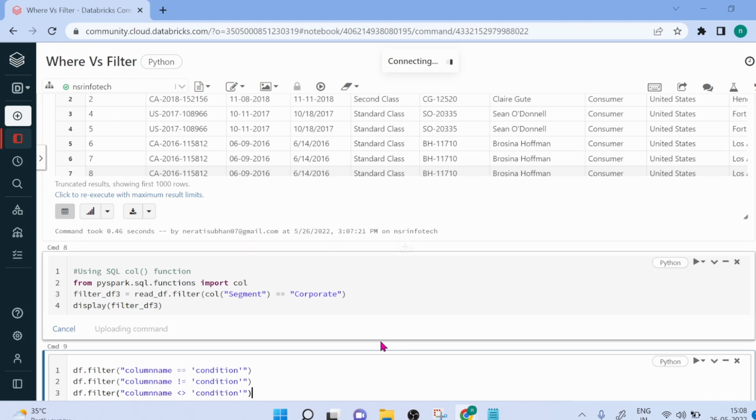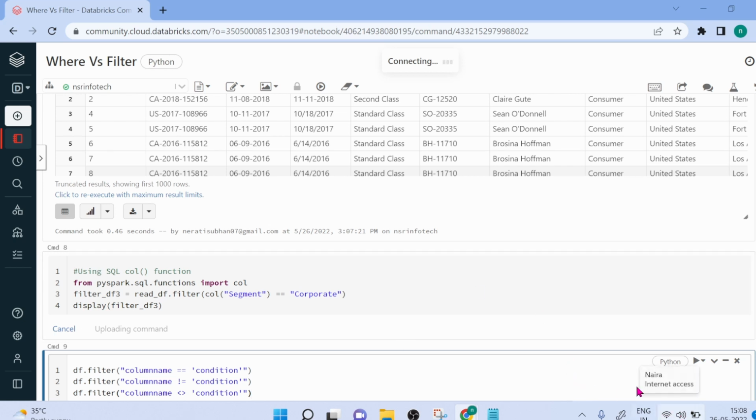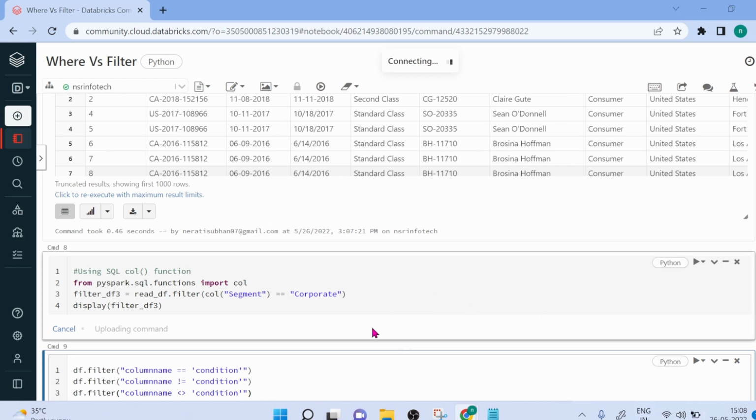It is getting executed. Let us wait. It's taking a little time. Let it execute. It also will result in the same thing.